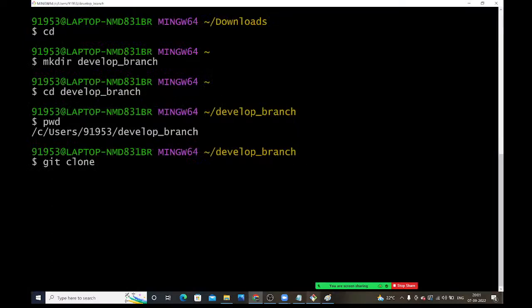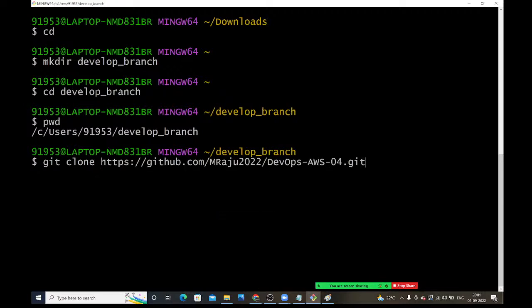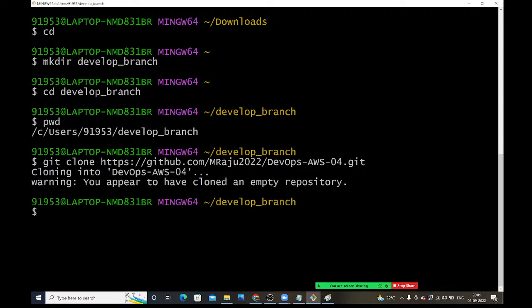So now go to that location. See, go to here, paste it here. See, guys, git clone, that URL we need to give. So now whatever code is present in this repository, everything you will get onto your machine. The git repository you will get onto your machine from github.com. Enter. See, guys, cloning.